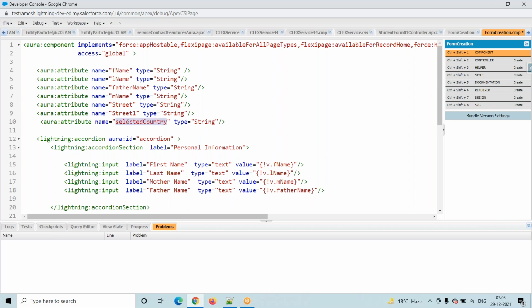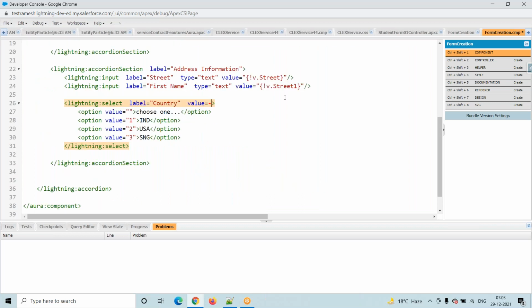Where do we have to map it? Go to here, we have a value attribute here. Okay, value attribute: v dot this variable name, and we have to use it like this. In the previous statement, the label should be street one, right? Yeah, change that. Fine, this is country.